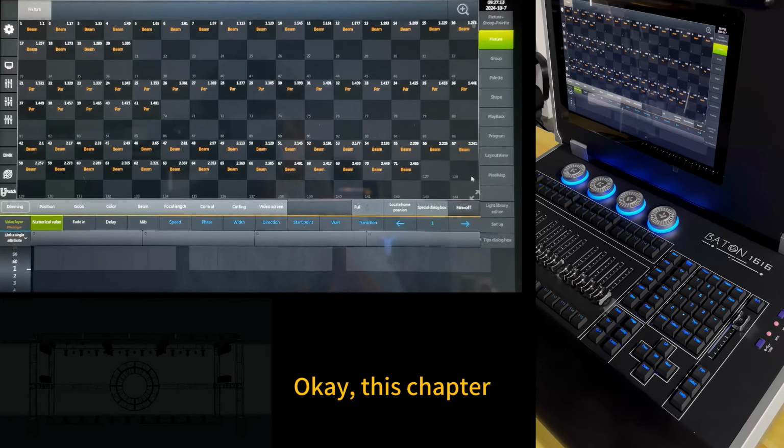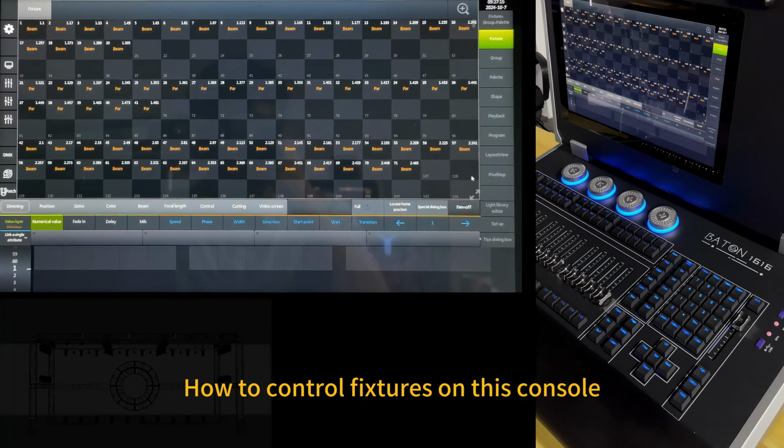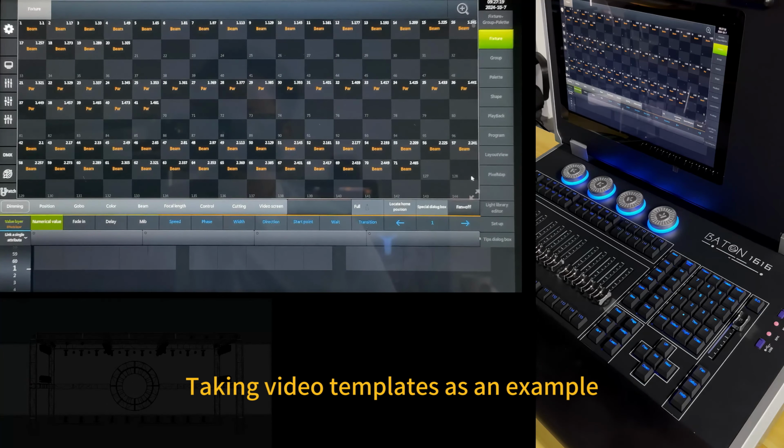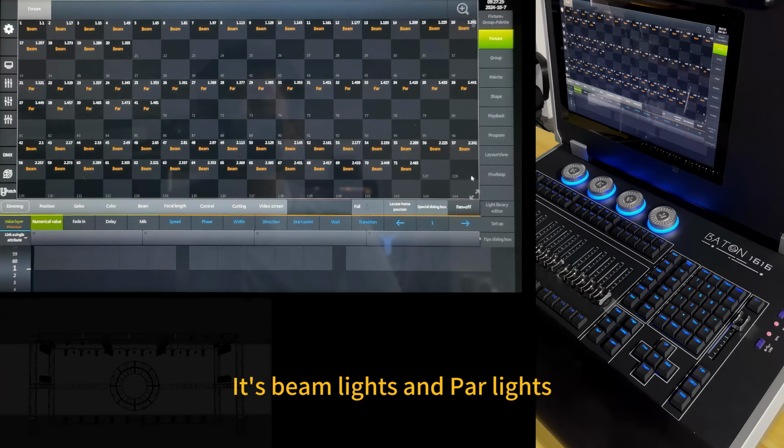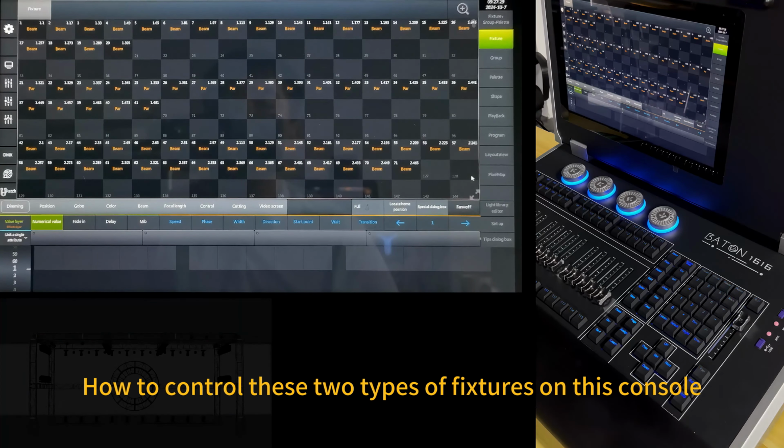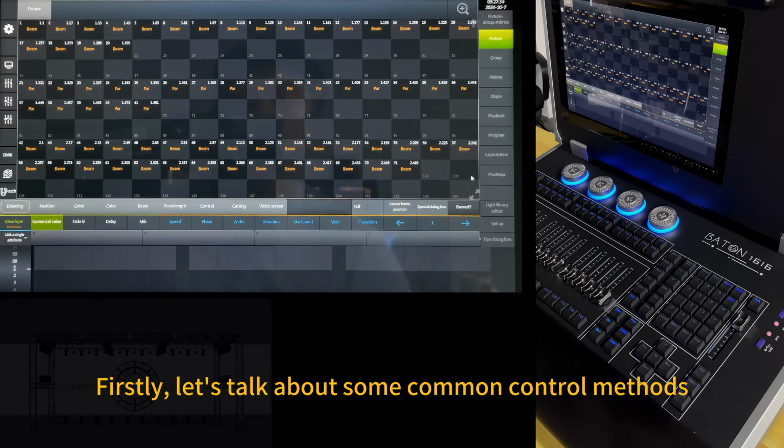Okay, this chapter, let's talk about how to control fixtures on this console. Taking video templates as an example, or take common fixtures as an example. The most common fixtures we encounter are beam lights and power lights. Now let's demonstrate how to control these two types of fixtures on this console. Firstly, let's talk about some common control methods.